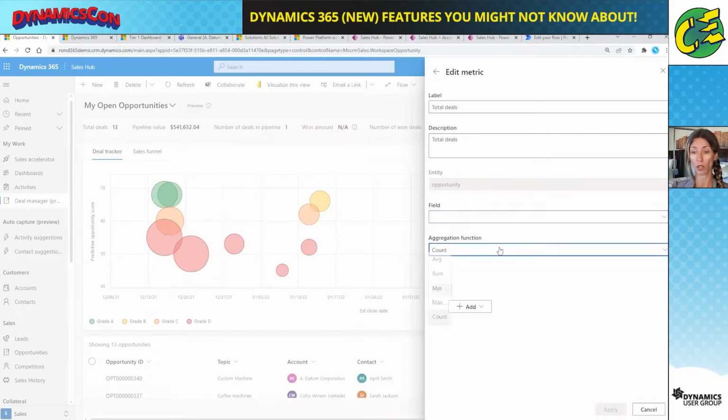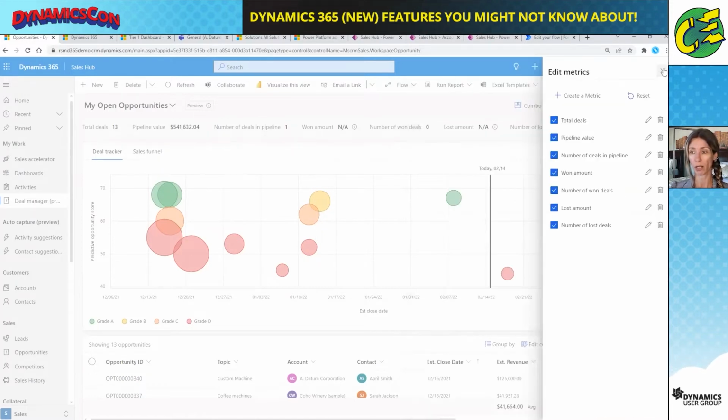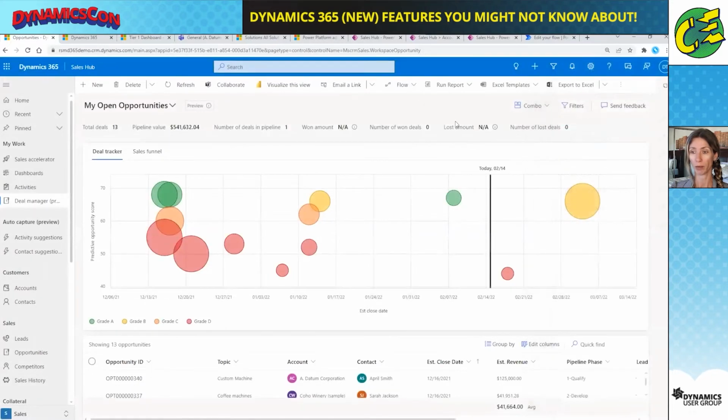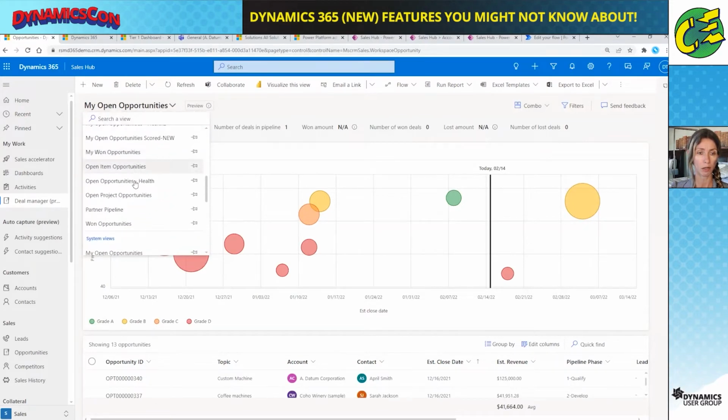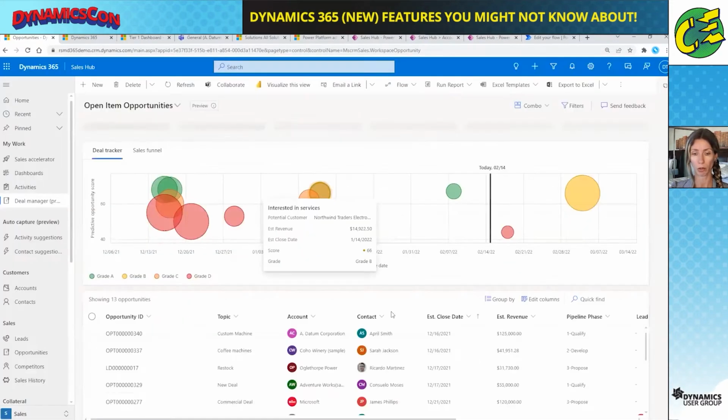And then I can also decide if I want to aggregate that and how I want to do that. Like, do I want to summarize that, maximize it, etc. So that's how you can utilize some of those metrics on top of that screen. And then, of course, I'm actually going to change this to open opportunities. Here we go, open opportunities.